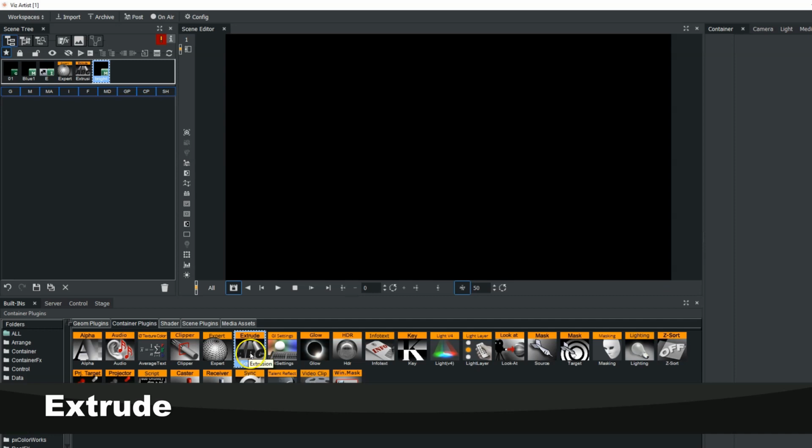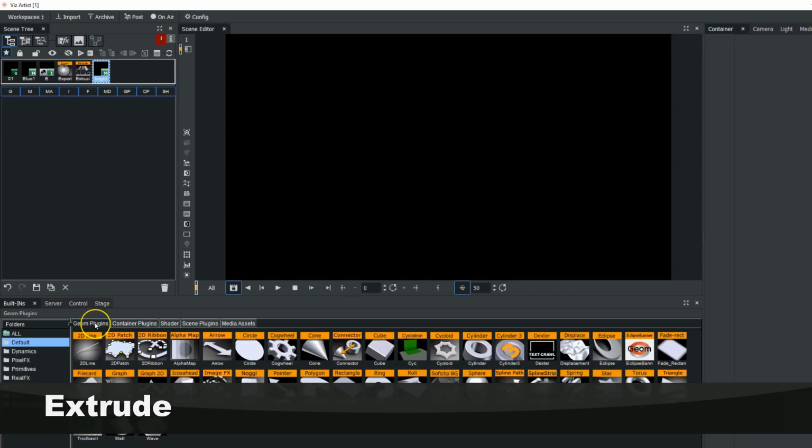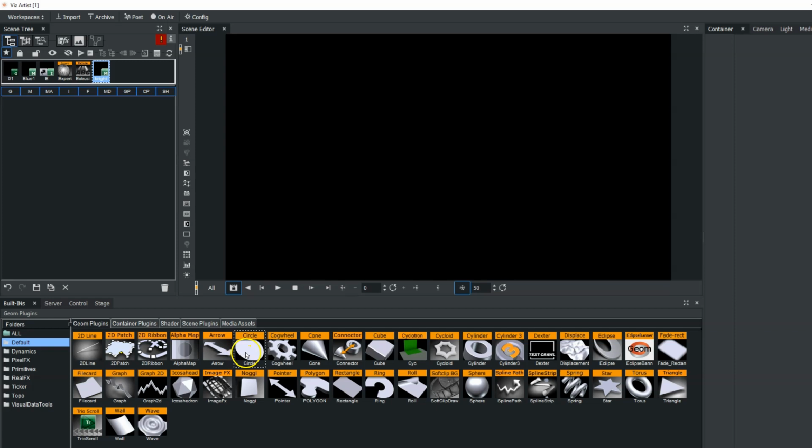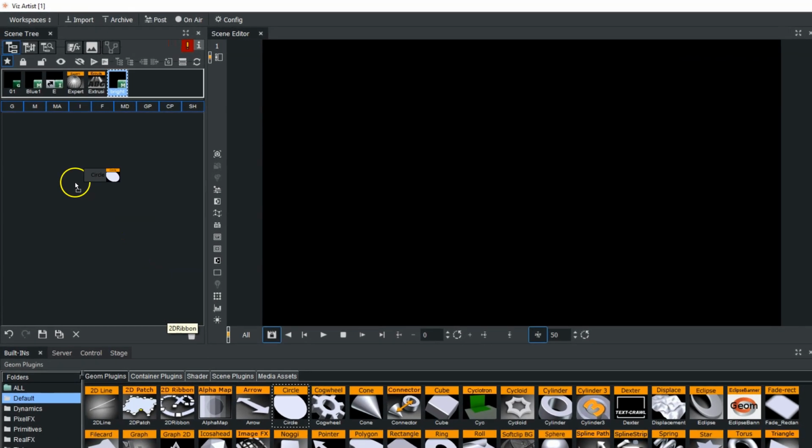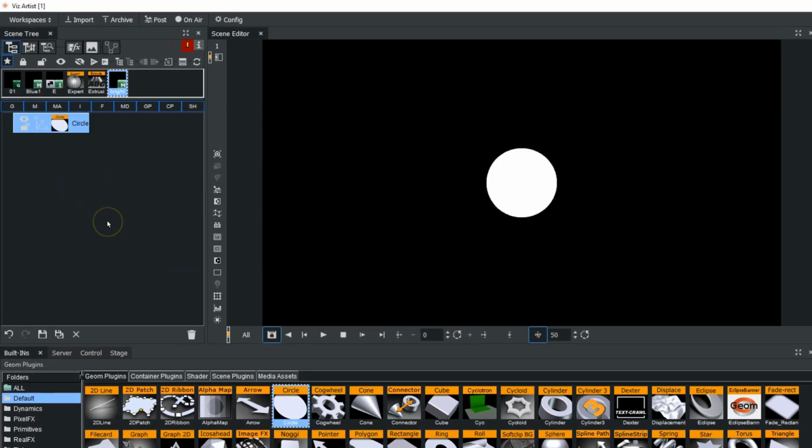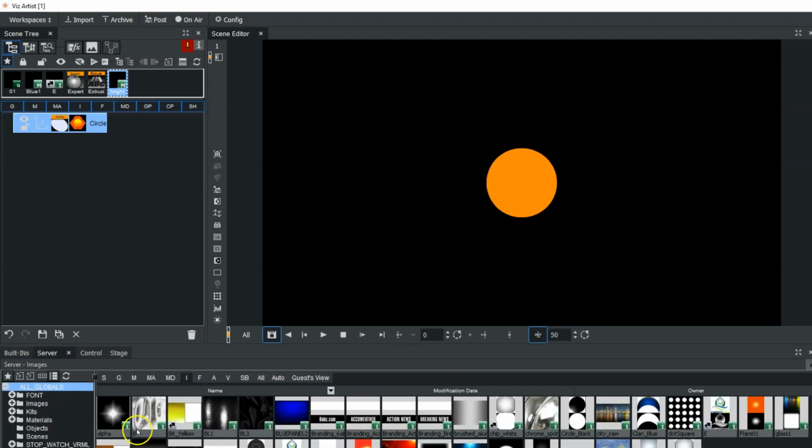The Extrude plugin will allow us to extrude any 2D object or a font for that matter. So to begin, we'll just use a 2D object to begin with, and we'll drag a circle up here into our scene and just drag a material on it. You can also go into your server and use an image if you want as well.